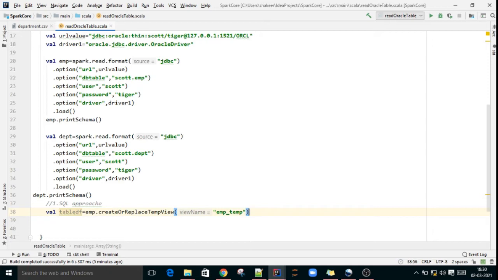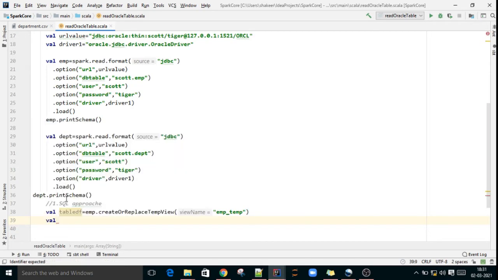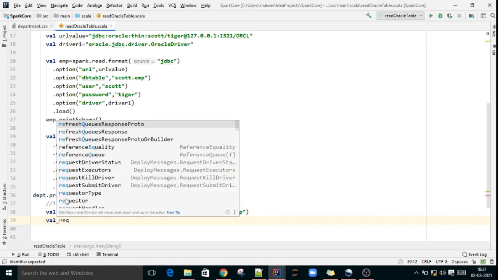If it is a small table, small data set, data frame, then only we should go for createOrReplaceTempView. It will be available in memory only. Now once this table is ready, we can perform operations using it.